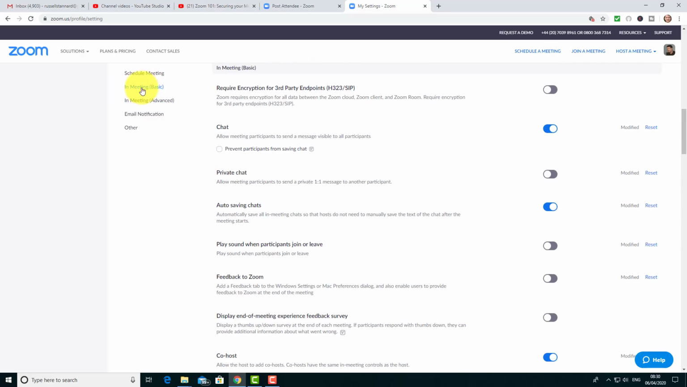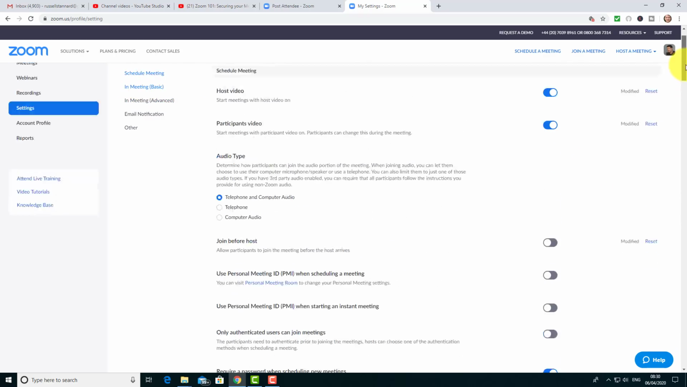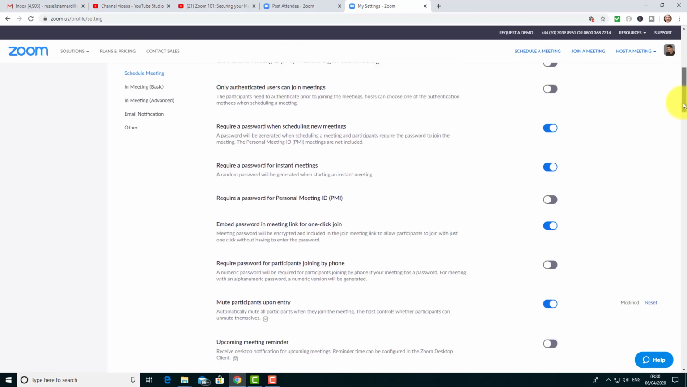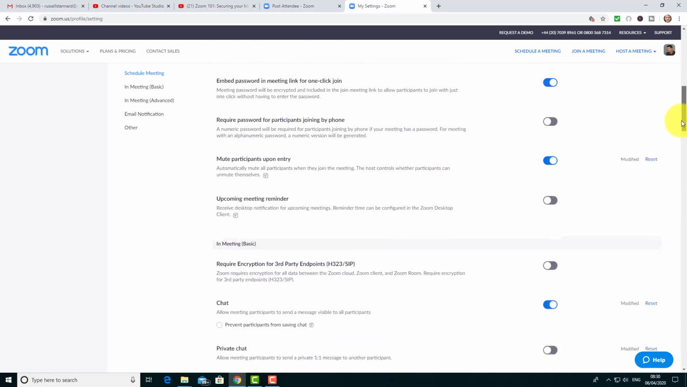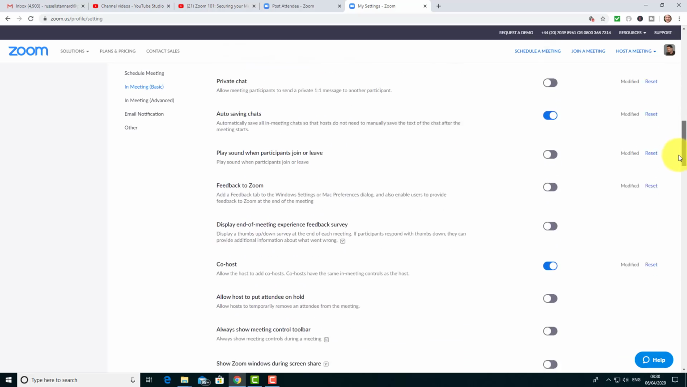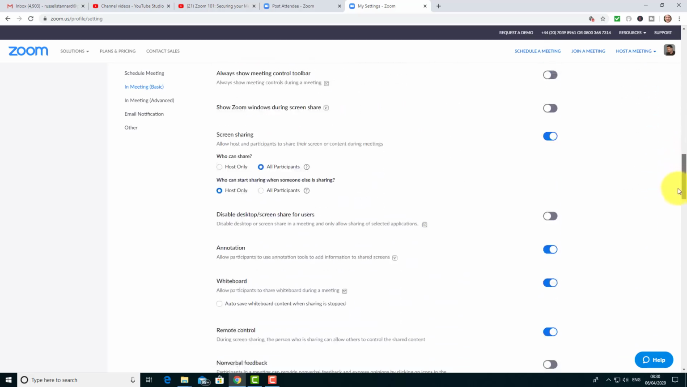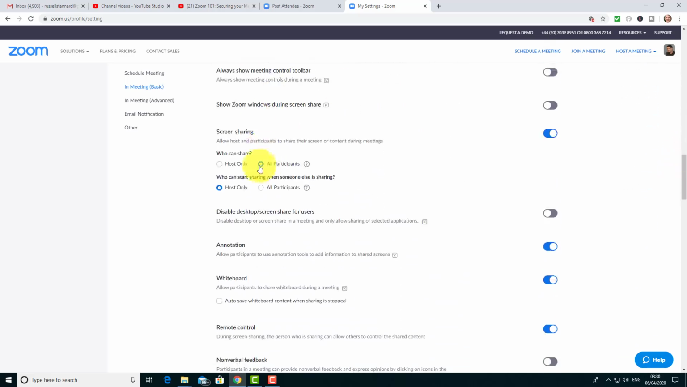But we're actually looking in the basic part, or just scroll down. It's exactly the same. You can just scroll down if you don't see that button on the left hand side. And the one that you want to look at is the one that allows you to screen share. And if we come down here, we can see it here.